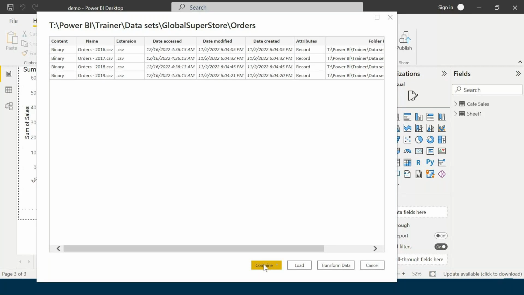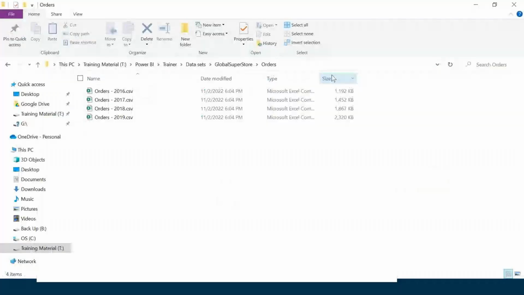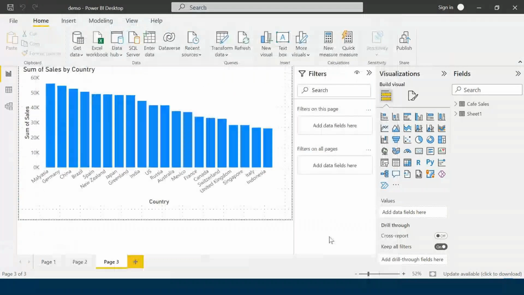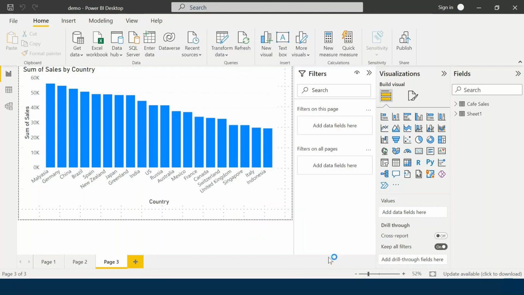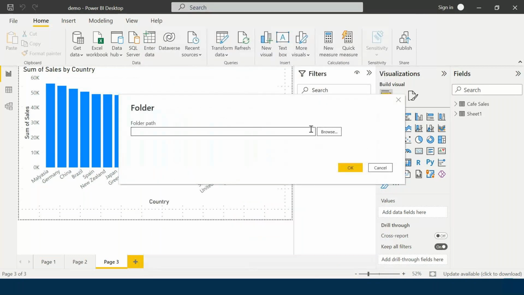Vaidehi, sorry to interrupt. How have you entered the path? Can you please tell me once again? I copy pasted it from here. And pasted where? One second. Get data, folder, and then it will give you the path. You'll get the browse option. Connect to the folder, and then the folder path. Paste it over here. Okay, thank you.